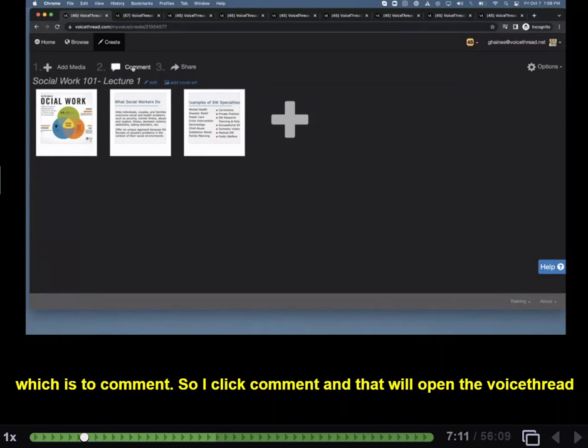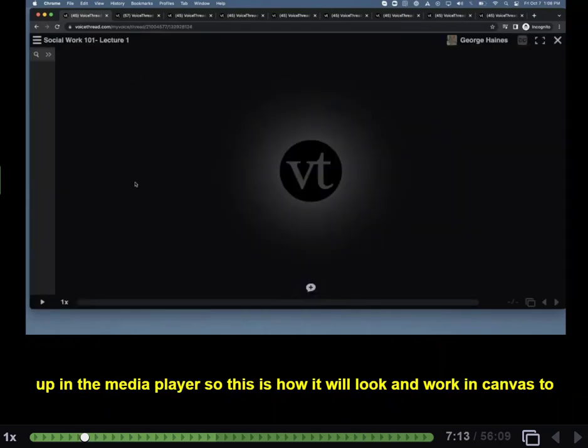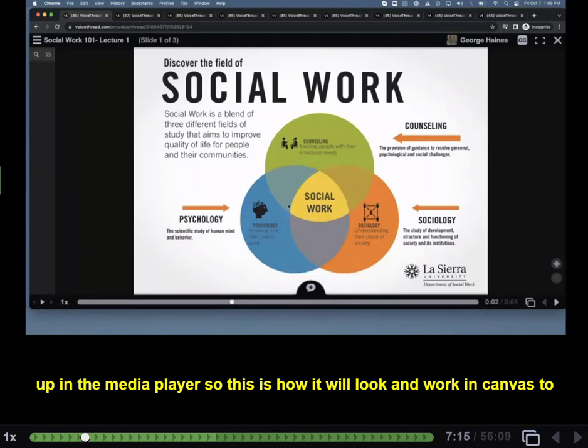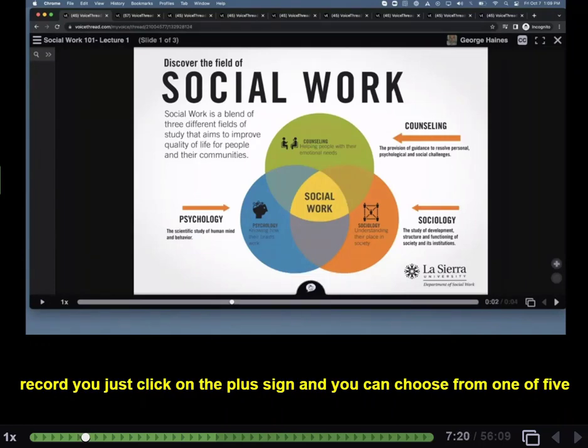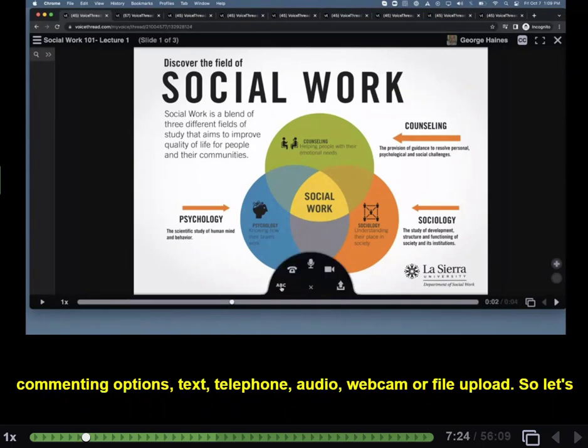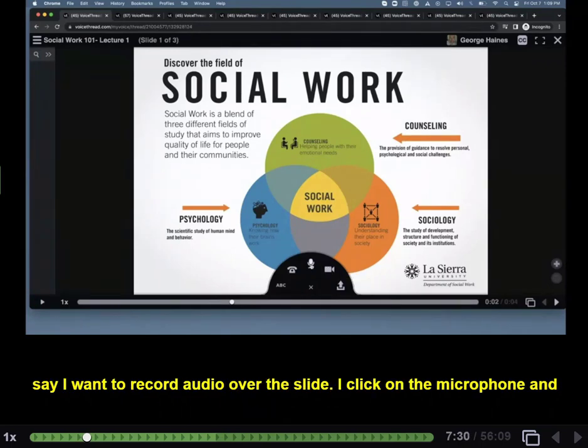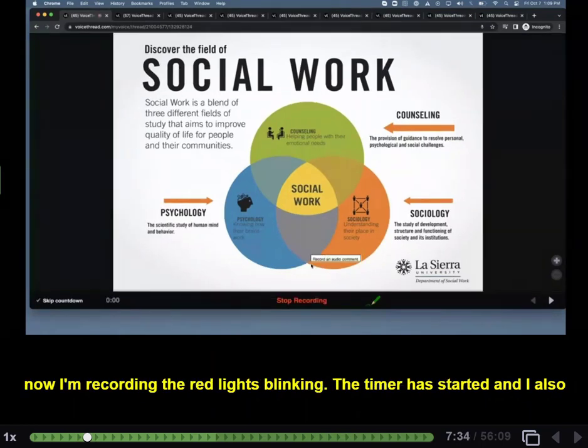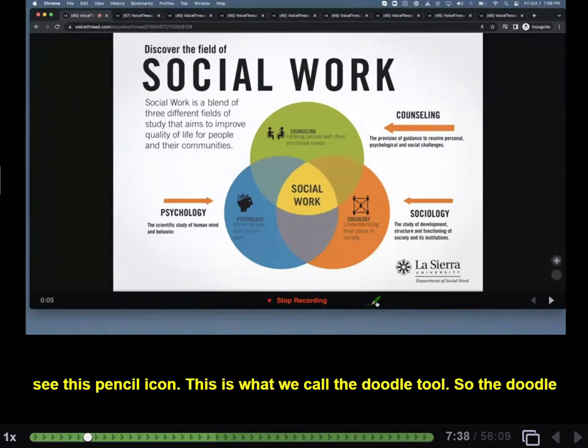So I click Comment, and that will open the VoiceThread up in the media player. So this is how it will look and work in Canvas. To record, you just click on the plus sign and you can choose from one of 5 commenting options: text, telephone, audio, webcam, or file upload. So let's say I want to record audio over this slide. I click on the microphone and now I'm recording. The red light's blinking, the timer has started, and I also see this pencil icon.